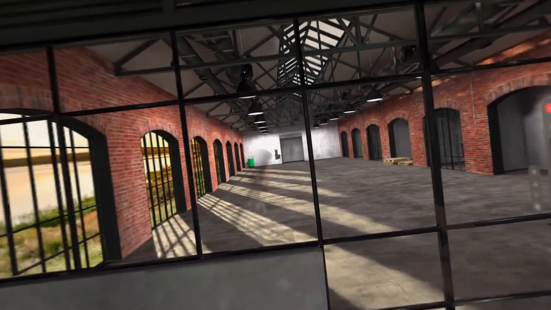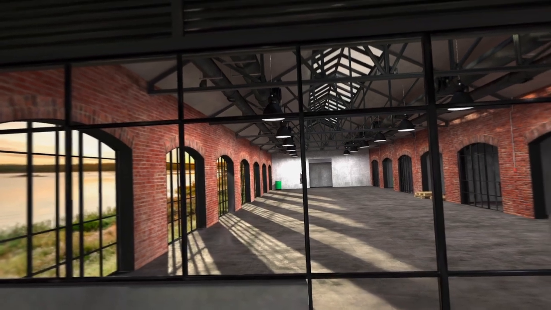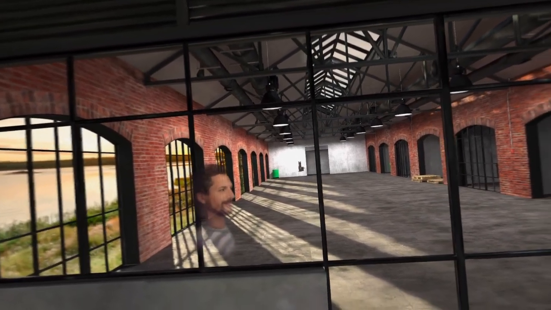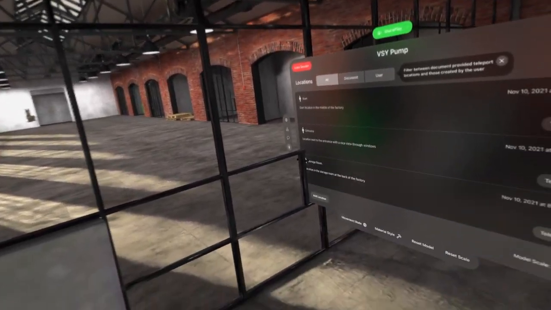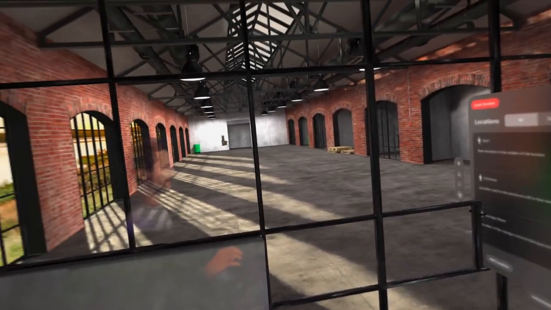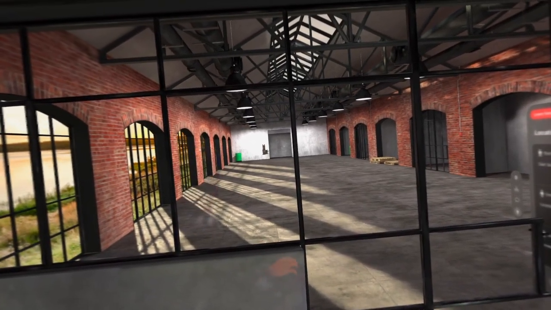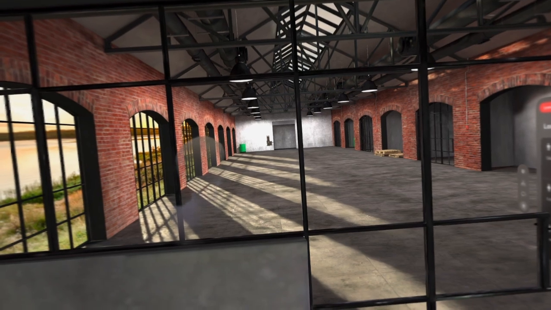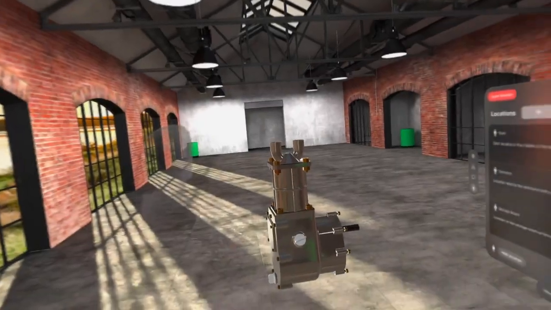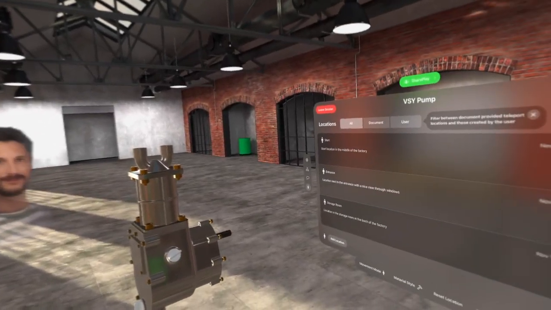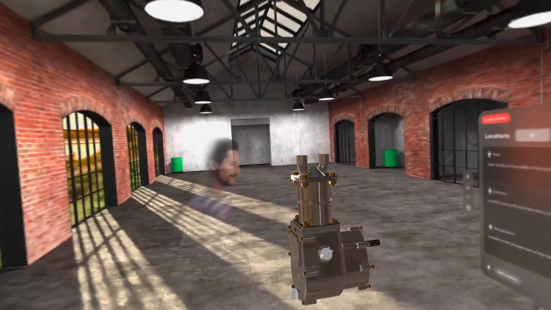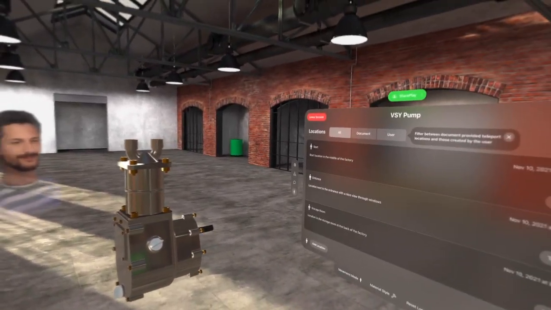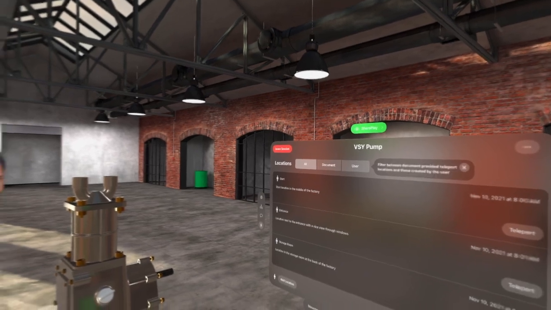You can see that Martin and I have teleported, but the model is still where we left it in the center of the factory. Okay, Martin, why don't you take us back? So Martin will use a teleport to take us back. Here we are, back where we were. So that's moving the participants around the scene, leaving the model where it is.